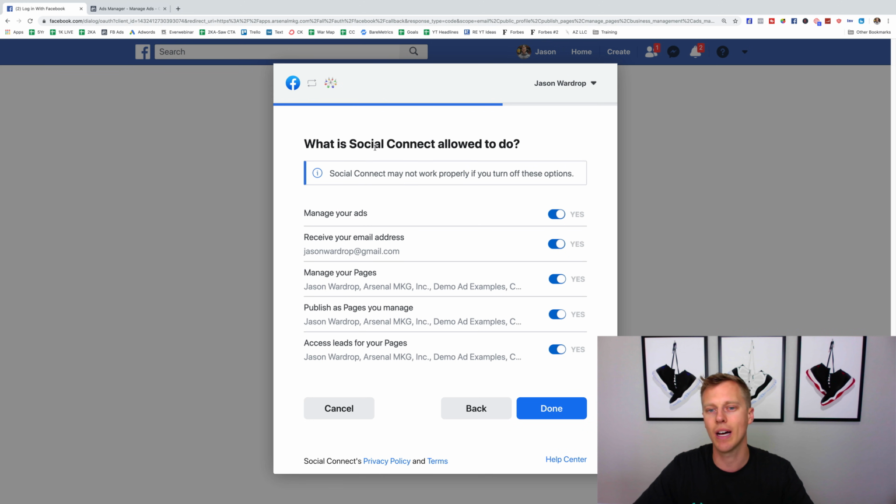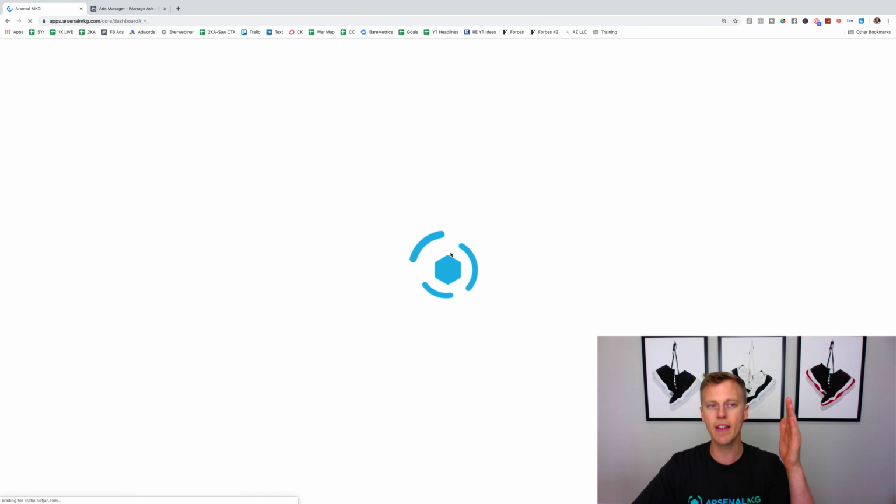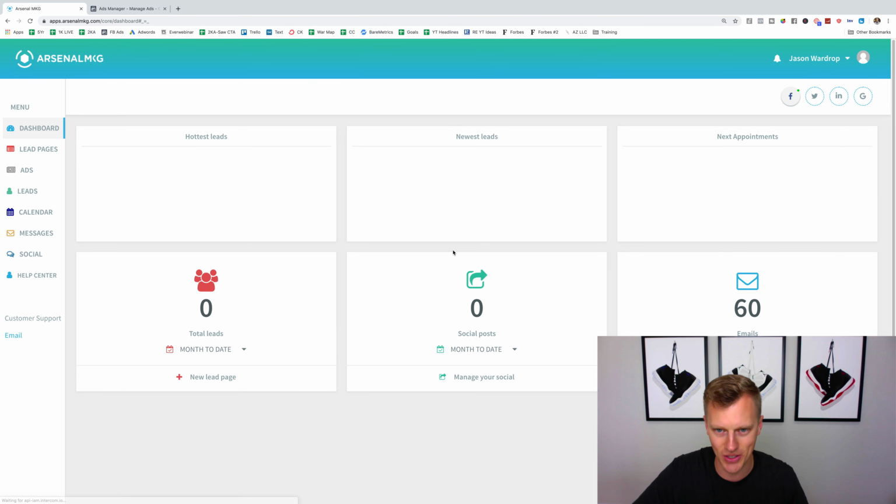And then we want to allow Social Connect. Social Connect is basically the Arsenal app that communicates with Facebook. And you want to allow Social Connect to access all this data, because then we can pull the leads into the Arsenal system, send automated follow-ups, do a lot of cool things. So we're just going to click on done right here. It says you've now linked Social Connect to Facebook. So we'll just click OK right here. And then this will send us back to our Arsenal dashboard. You can see this is now highlighted. Okay, so step number 1, we're done.